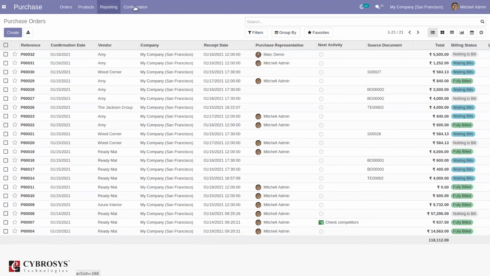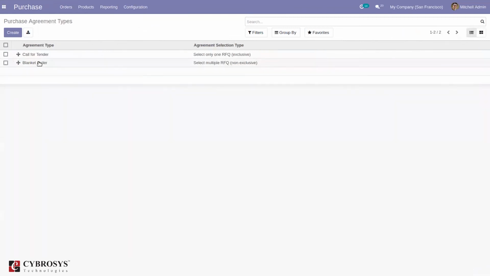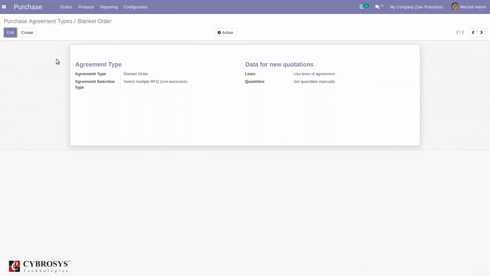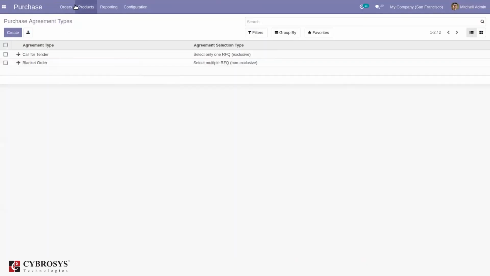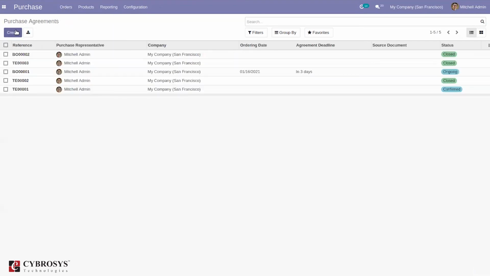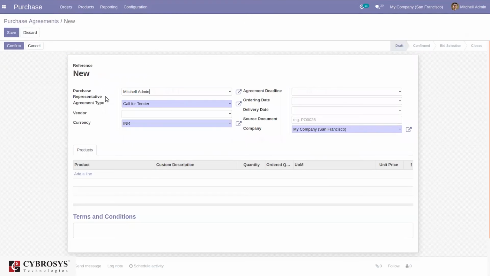Before creating a purchase agreement, you can configure the purchase agreement type from here. You can see we have call for tender and blanket order. So you can create the agreement type, and after that you can create purchase agreements. From here we can create an agreement, set the agreement type, vendor, product lines, and confirm the purchase agreement. And directly from here we can create a quotation.